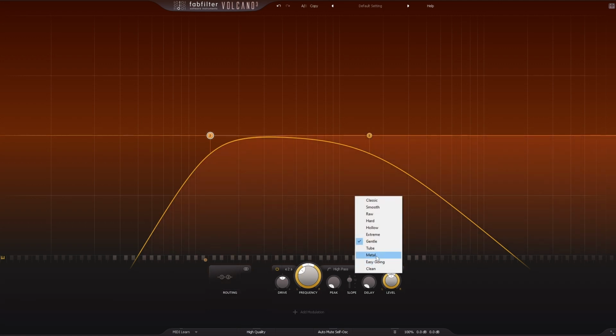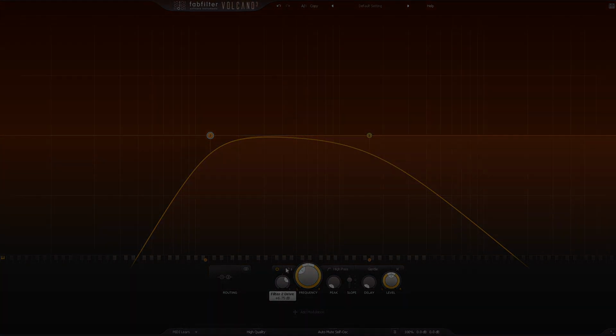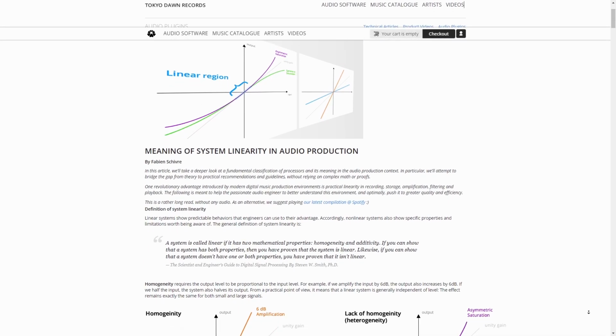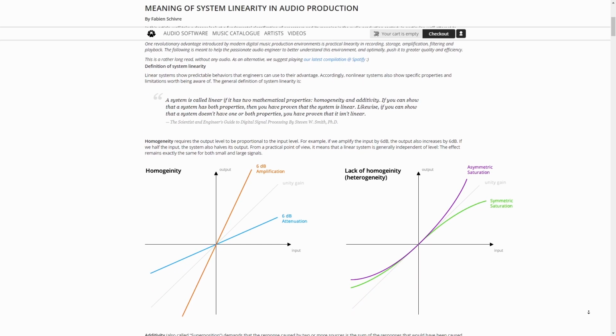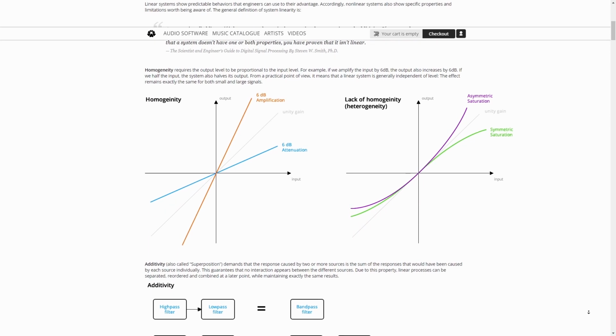Additionally, you'll notice the filter style setting, which allows you to explore different sounding filters featuring non-linearities, which you can push more or less using the drive knob. While you will find a link to this more in-depth article by TDR in the description, let's take a minute to briefly explain what are non-linearities.